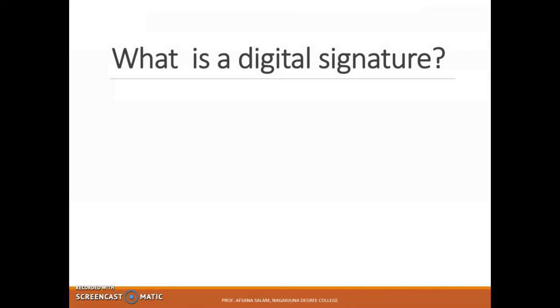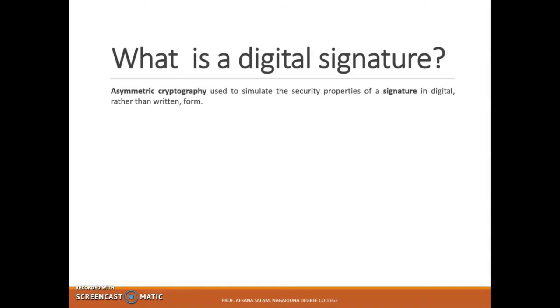Okay. So now we can see in depth about what is digital signature. Digital signature is actually a part of cryptography when you are using asymmetric. Asymmetric means with the help of a key, with the help of a private key. Asymmetric cryptography is used to simulate the security properties of a signature in a digital rather than written form. If it is in a written form, it is a handwritten signature. If it is in a digital form, that becomes your digital signature.